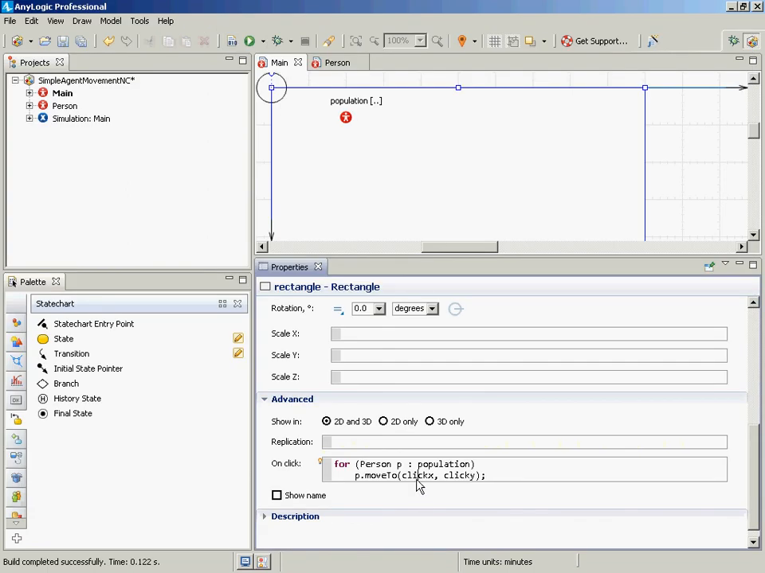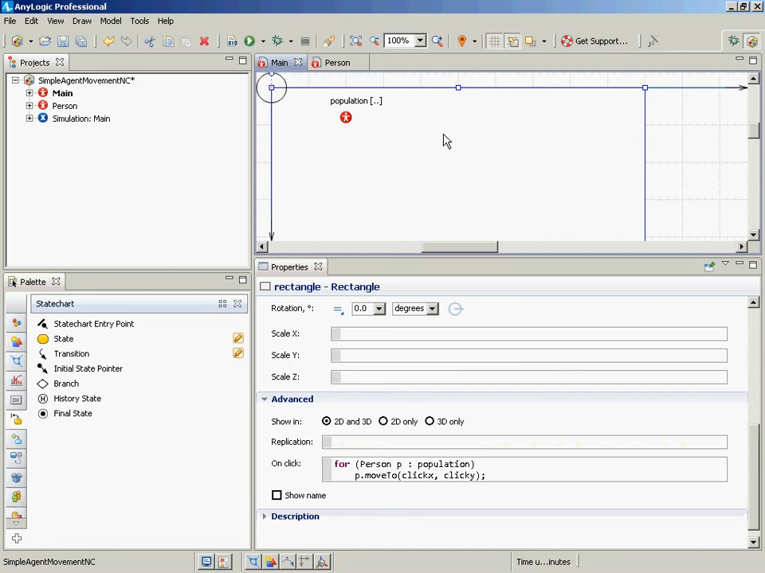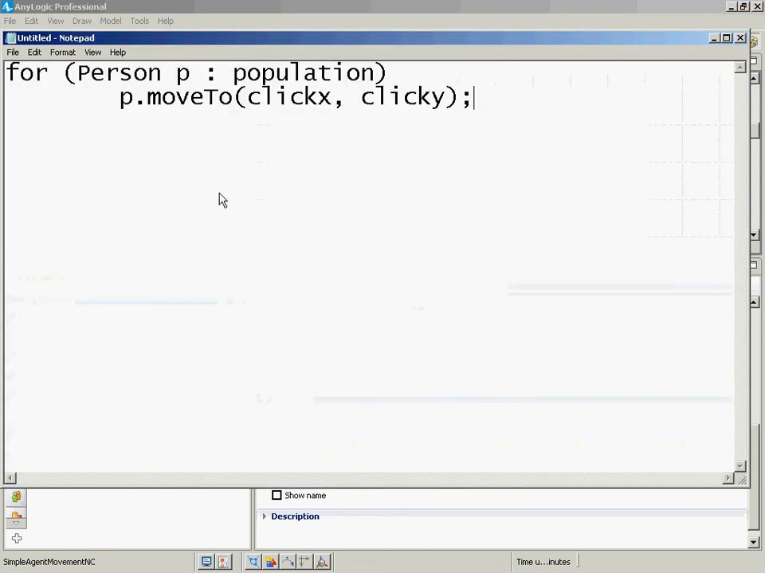Sure. It's in the click on the rectangle, the on-click of the rectangle. This is what we have. Click on the rectangle, so it's the on-click event of the rectangle. So it's in the advanced, yeah. And then this goes in there.